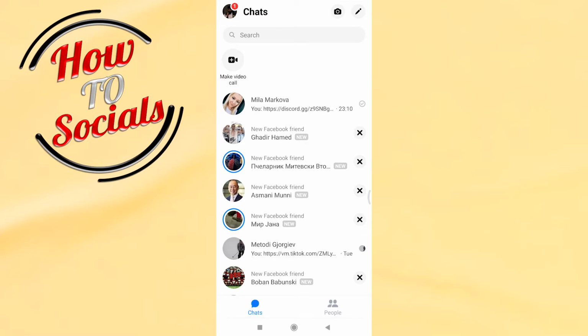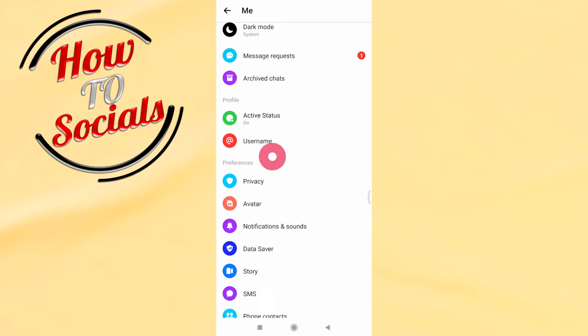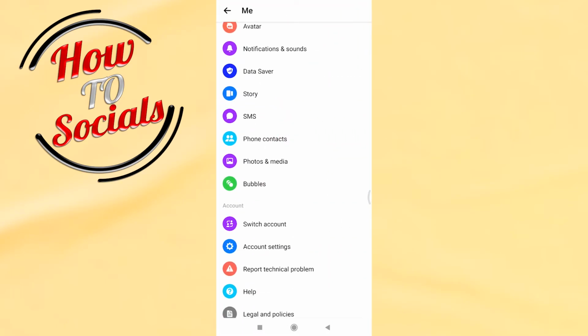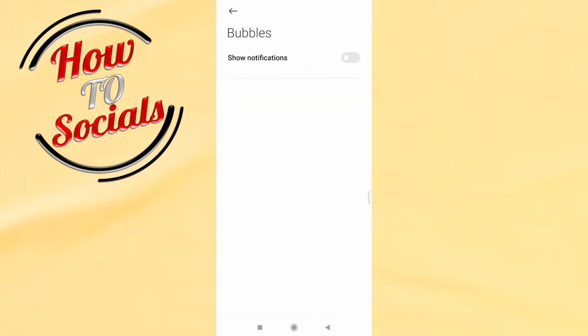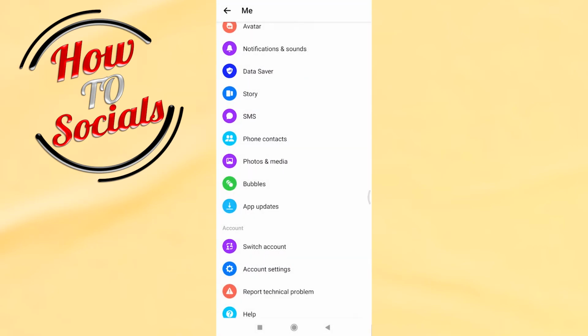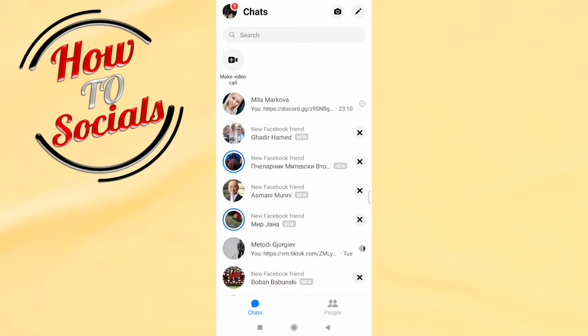First, go on the profile section on your left upper side and then scroll down and search for Bubbles. After that, click on that and turn it on. Go back. And now guys, you know how to turn on Facebook Messenger chat heads.